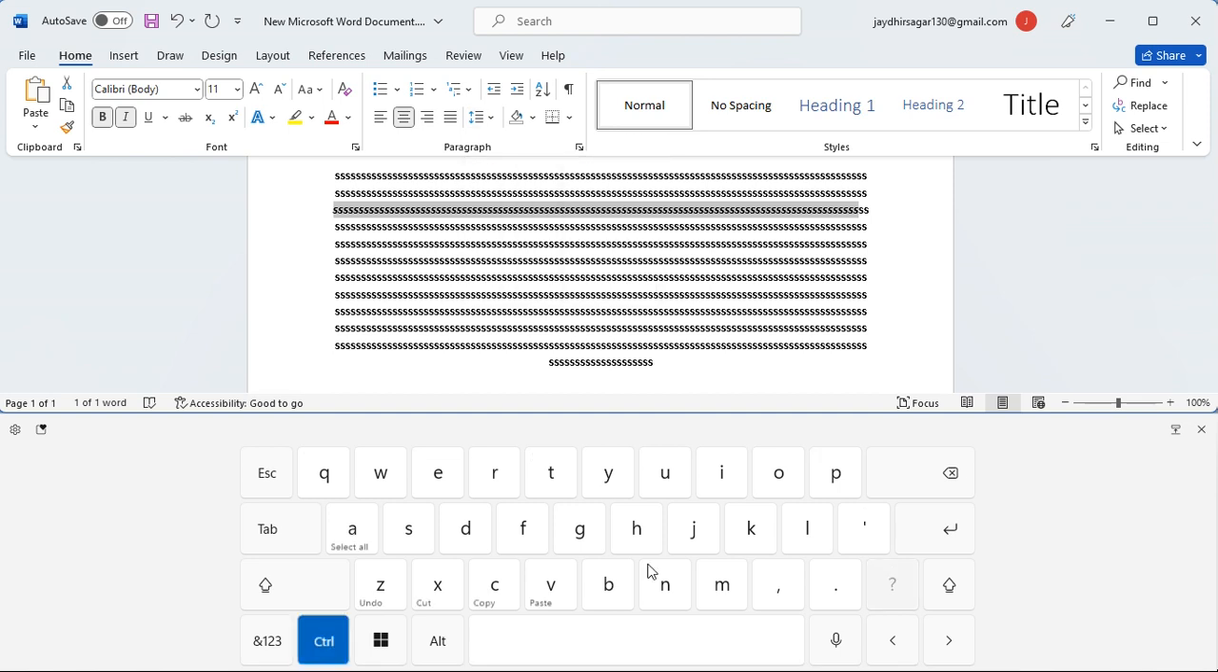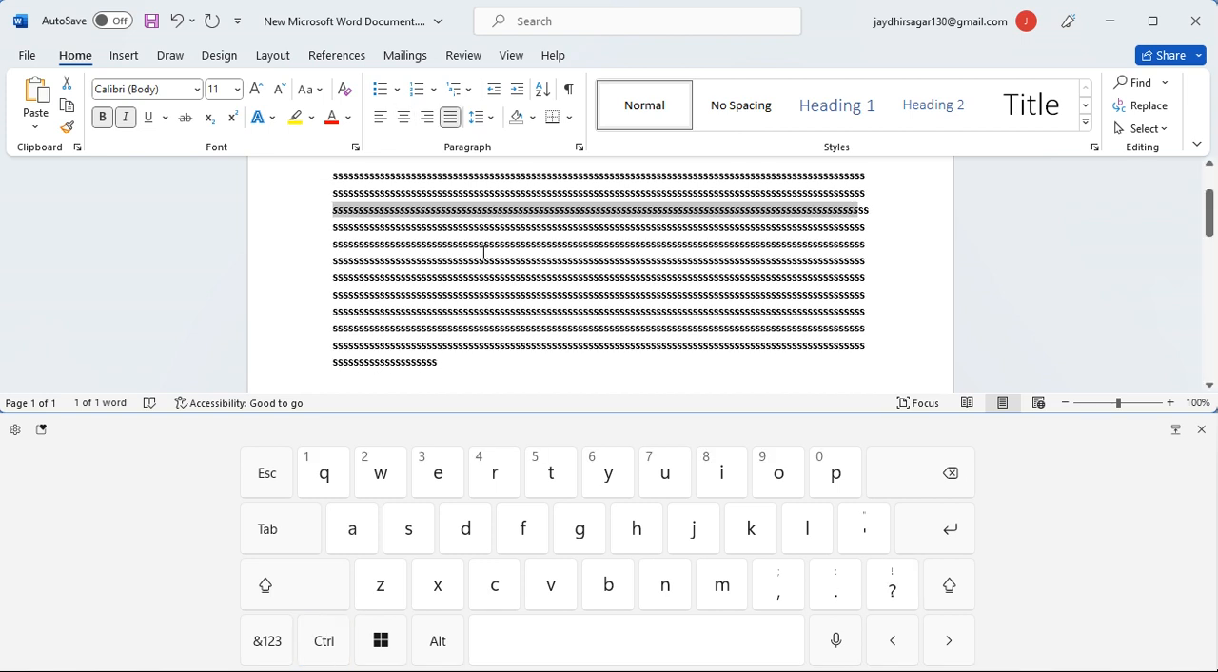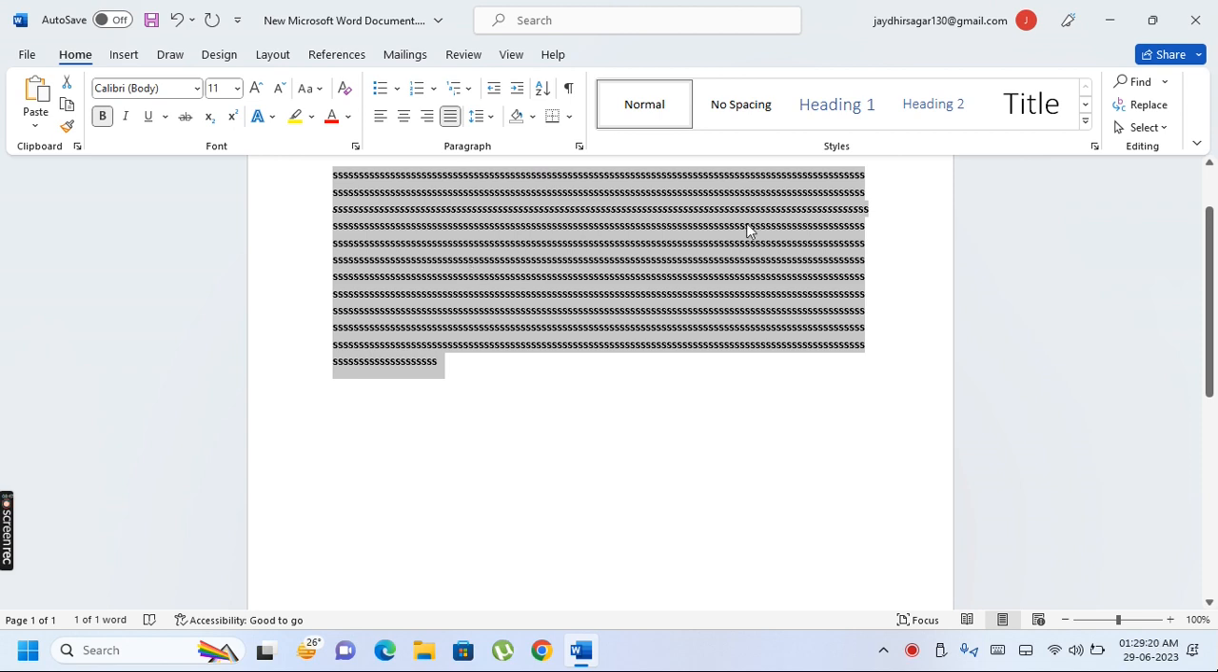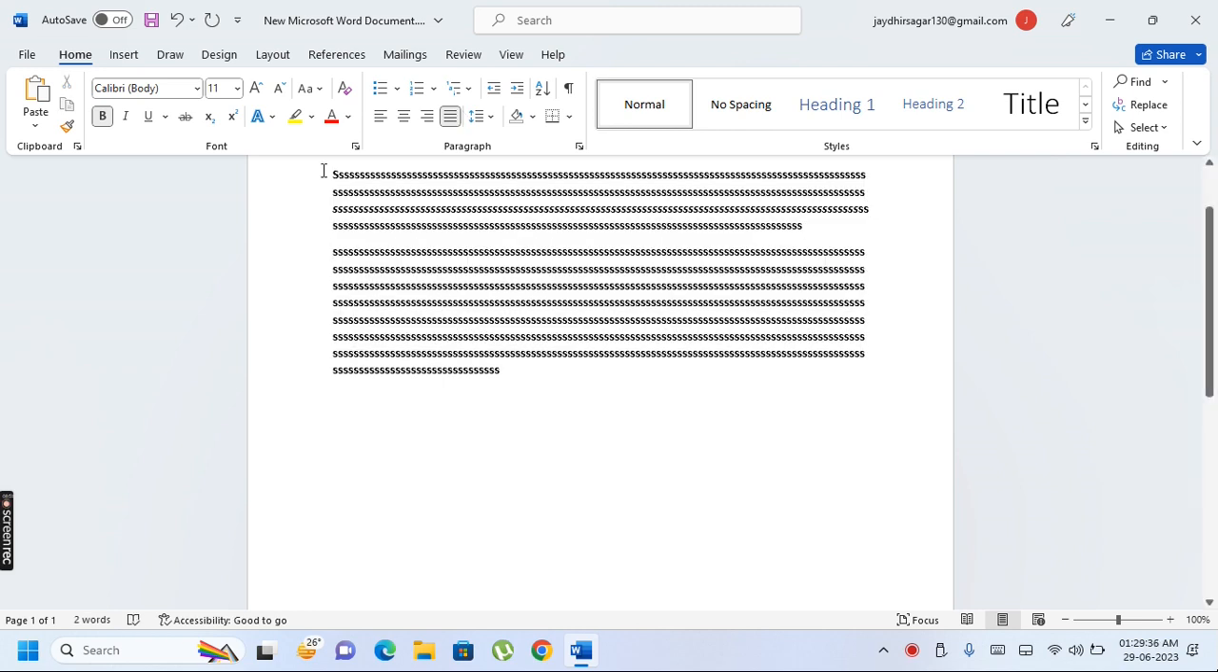Control J. Control J is nothing but justification. See, if my document has gone like this, and I am typing a letter officially to an officer, and my lines have become very bad. Now can I produce this to any higher officials? No, I cannot, because it is not a good position. So at that time, what do we have to do?